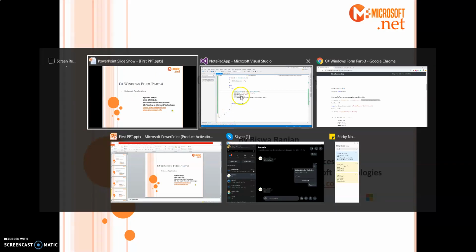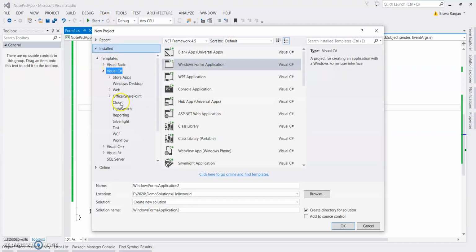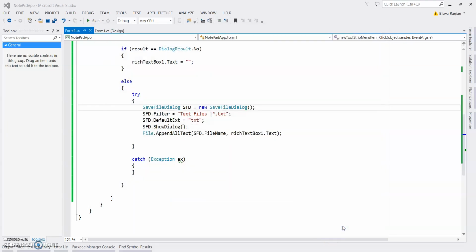Open Visual Studio, go to the File menu, New, Project, select Visual C Sharp, select Windows Forms Application, give the project name My Notepad, and click on OK.